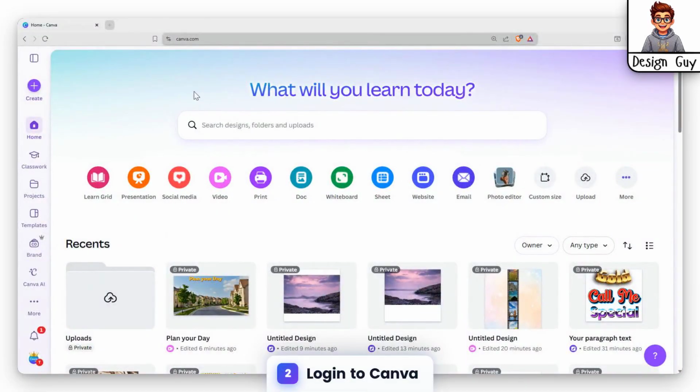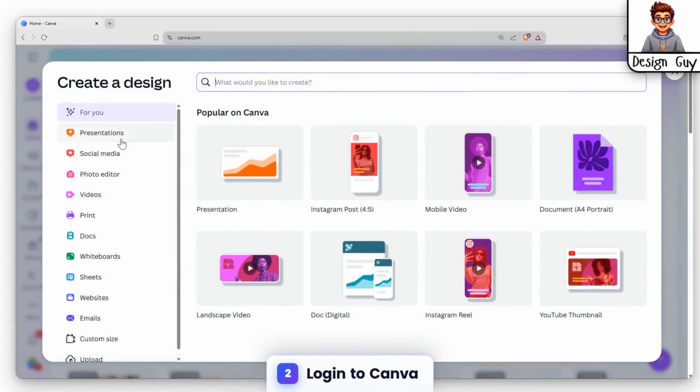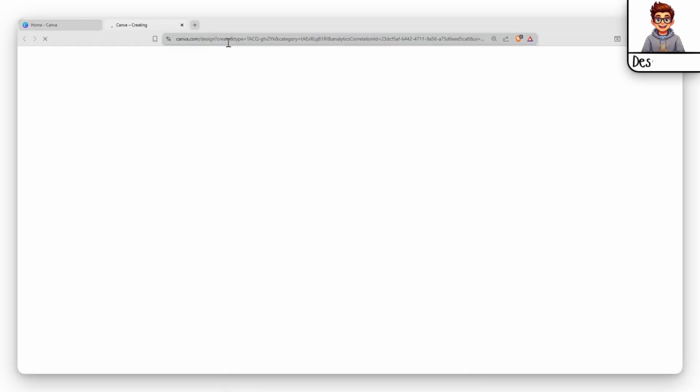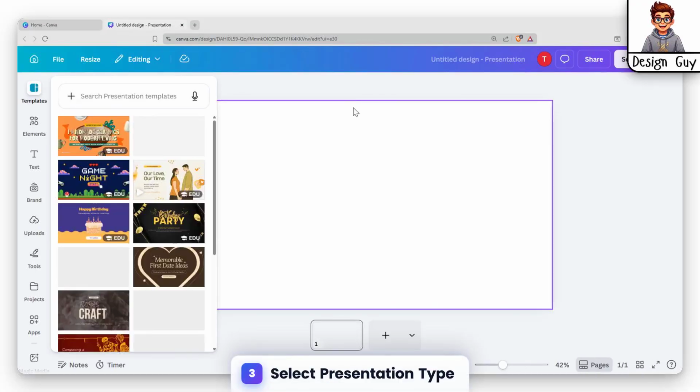First, log into your Canva account. Next, click the Create button, then select Presentation from the available options. We'll begin designing your presentation from here. Select the presentation you want to use.